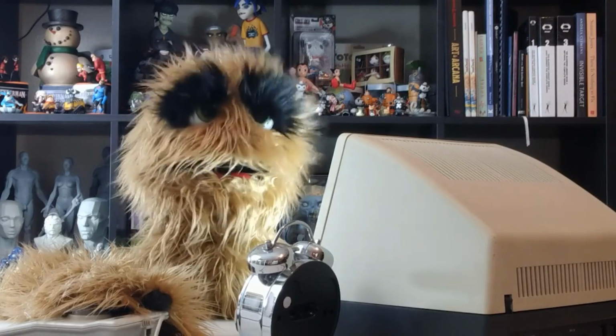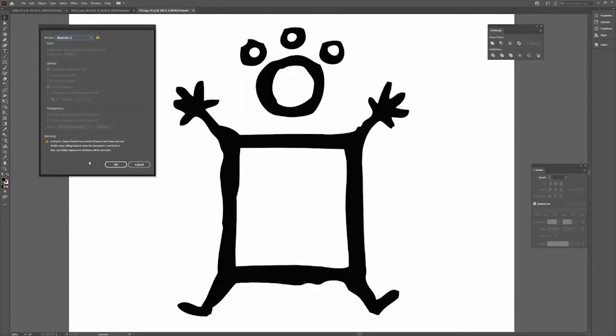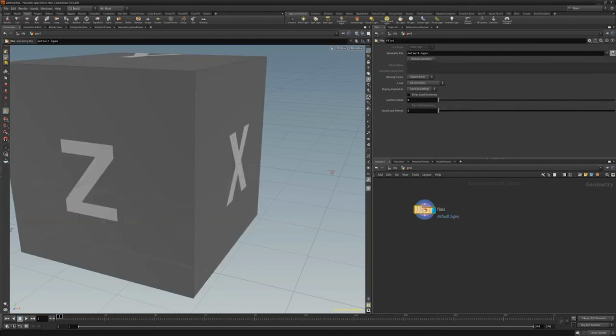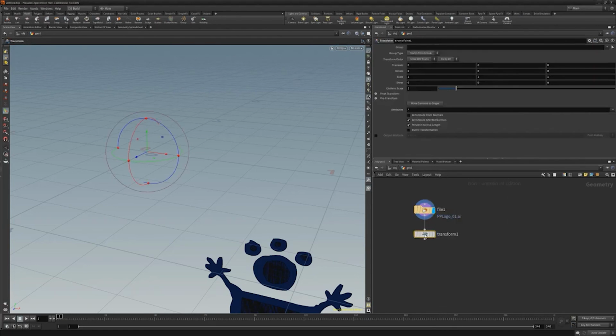Floyd here with a quick look at bringing an Illustrator file into Houdini. When saving your file from Illustrator, choose Illustrator 8 for the version attribute. Use this older version to avoid potential issues when importing into Houdini. In Houdini, add a file node and select the AI file for the geometry file attribute. The paths will most likely come in off origin, so add a transform node and use the Move Center to Origin option to reposition it.